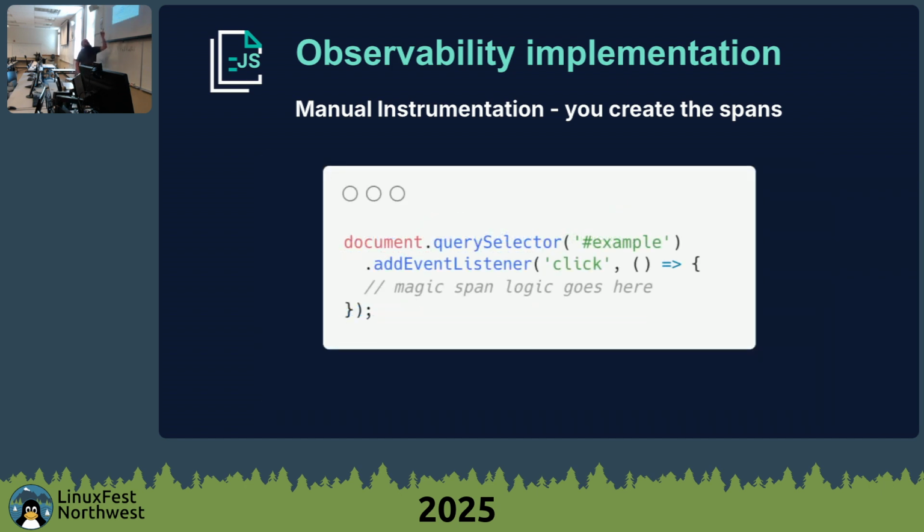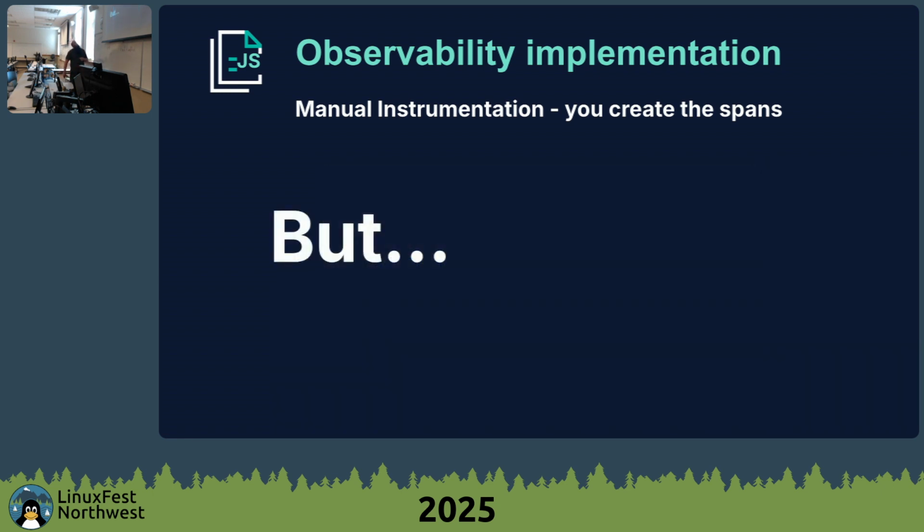And then here it is. I would write that code that you saw previously where that magic span logic goes. And this is just a query selector for a button that had the example ID. And it's that simple. It looks that simple. I think it's on its last legs. Okay, so that's manual implementation.